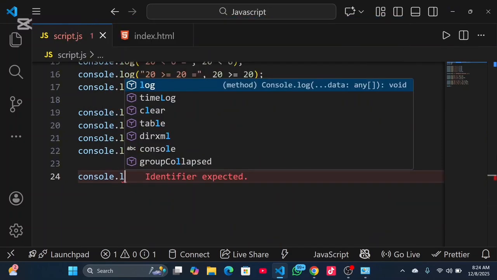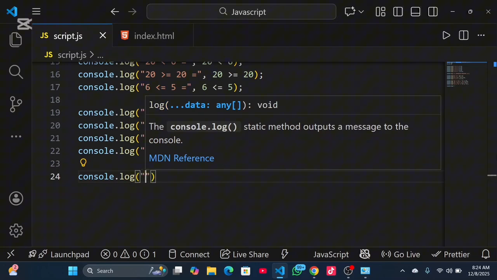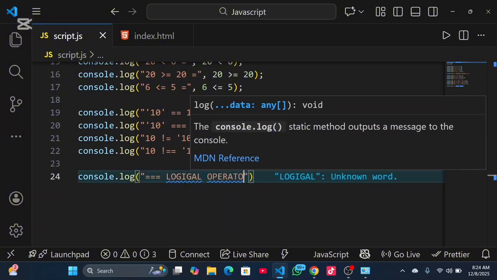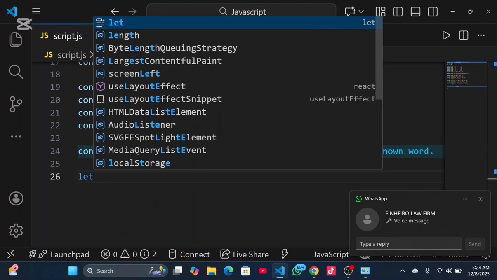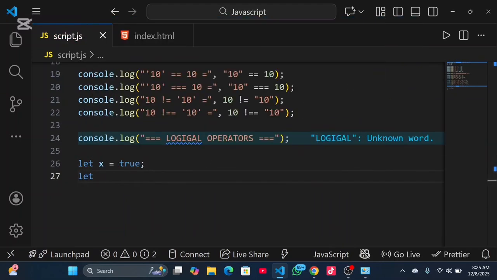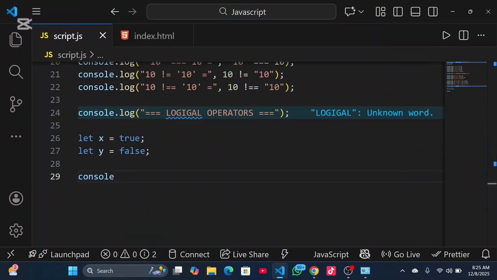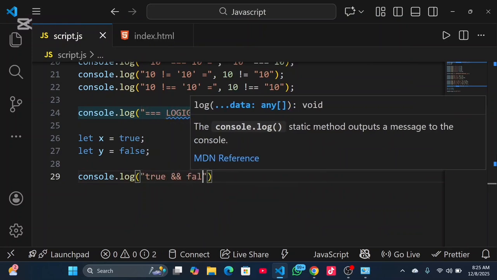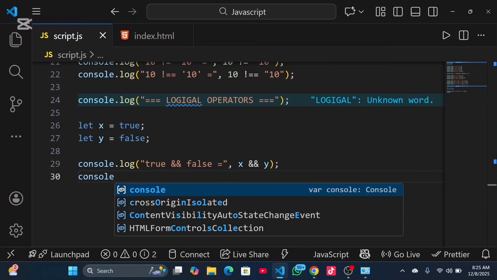And we're going to be looking at logical operators here. So let's write the string logical operators. Now I'm creating two boolean variables for testing logical operators. Let x be true, let y be false. Alright, so console log x and y. The AND operator only returns true when both sides are true.